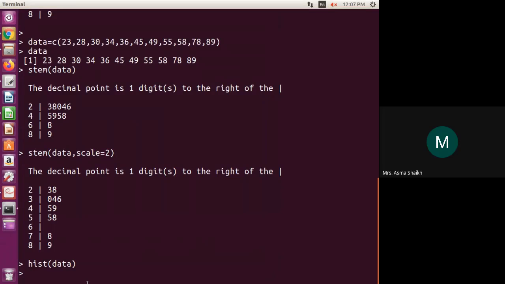So the histogram is very easy. I can use the data, and then there is a break. Which break do I want? There is ST for Sturges, Scott, and FD. Sturges means the break which is used for the range of the data.